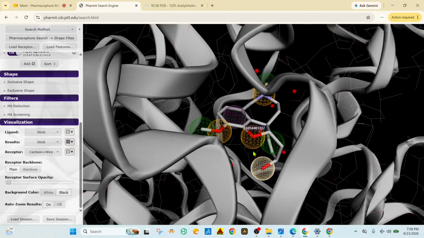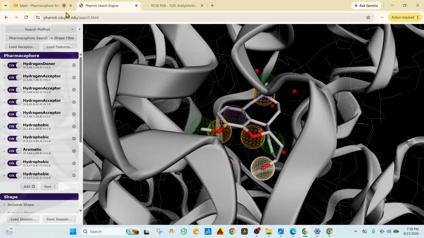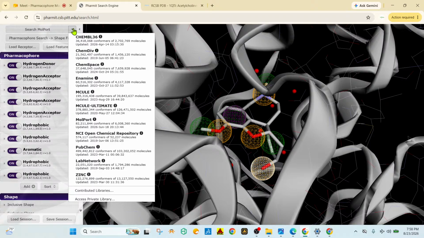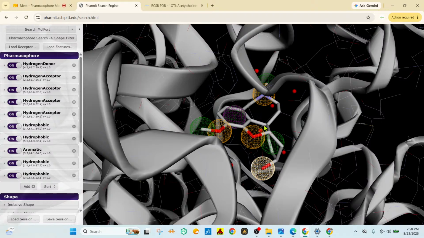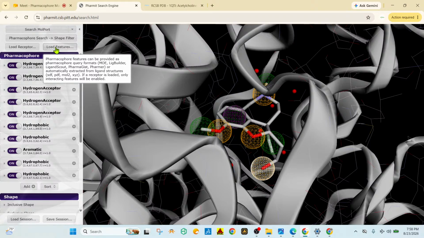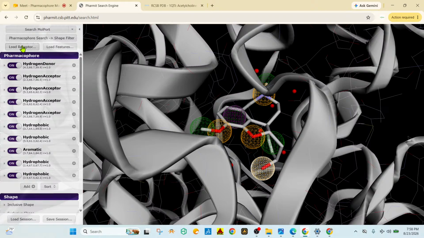So let me do some virtual screening from the library. For example, you can search MolPort, which is one database. You can go through ChEMBL, MolPort, ChemSpace, ZINC, or many other databases, even PubChem, and you can see compounds similar to galantamine. If you want to do virtual screening from pharmacophore modeling, then you can just select that. You just need to select pharmacophore search in the search filters, and then you can even load features there. And if you haven't loaded any receptor molecule, then from here as well you can load the receptor.